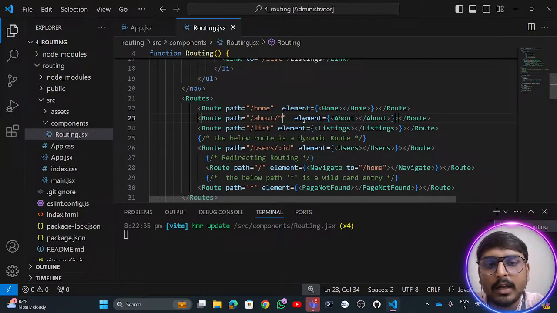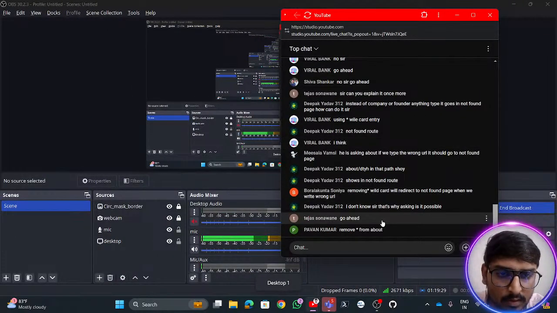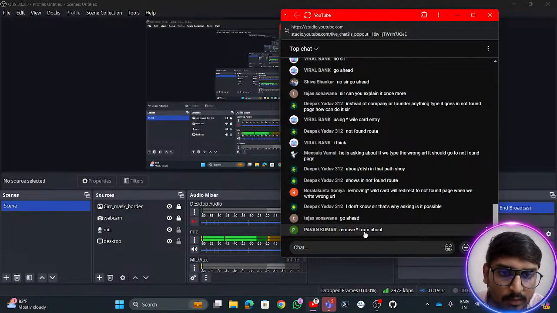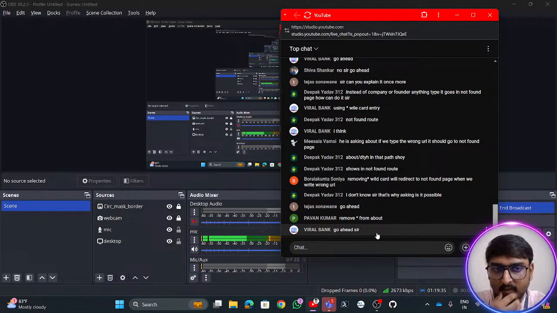So you can also mention another route and deal with this thing. When someone searches for this particular route, except the initial thing, you can find it out using useParams. If you remove the star from useAbout, you don't have this nested routing. We'll go ahead.